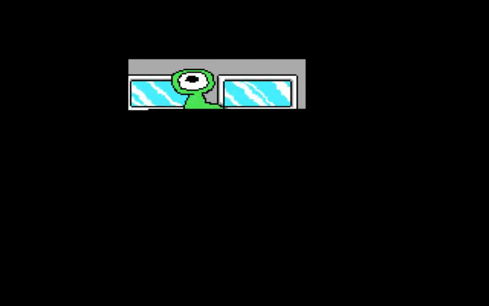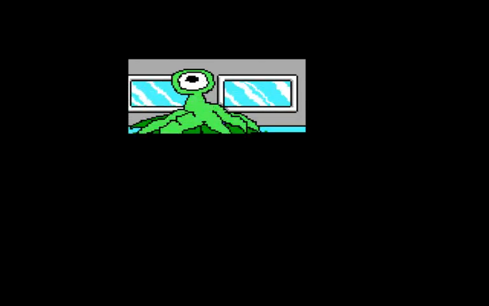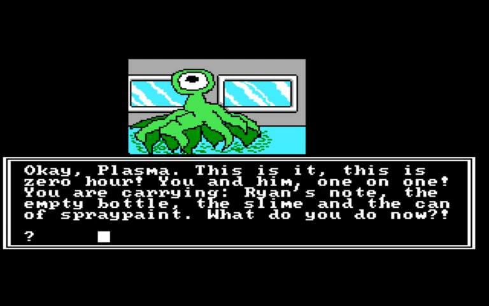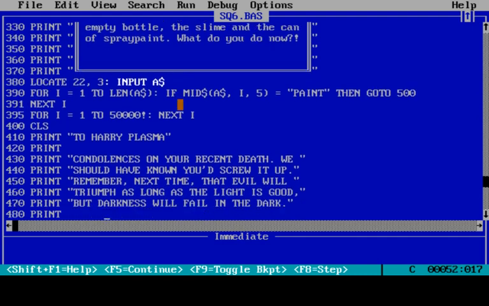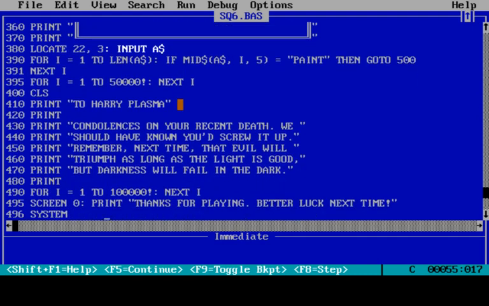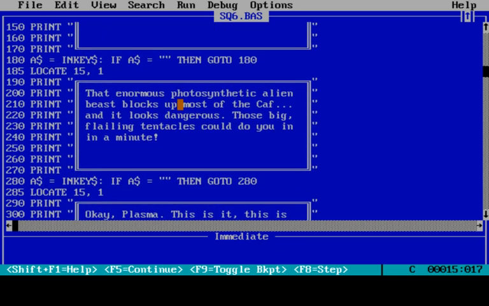The suspense is quite thrilling. Wow, that's a big alien. Whoa, that skipped by fast. Let's see. I'm going to read that. To Harry Plasma, condolences on your recent death. No, that's not right.